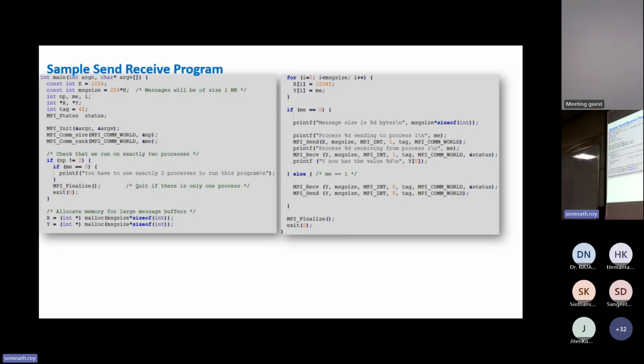So what is in a sample send receive program? We define a message size 256 into 10 to the power 24. For a single precision variable, this amount of data will give us 1 megabyte. And there are variables x and y defined, a tag 42, MPI initialized. Then we have MPI_Comm_size, which finds the total number of processors NP, and MPI_Comm_rank of the particular processor.